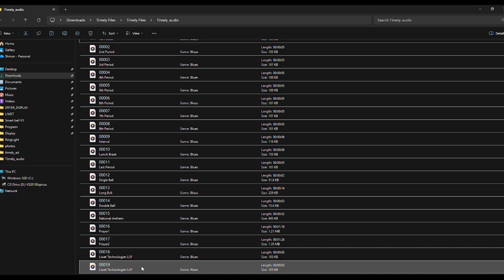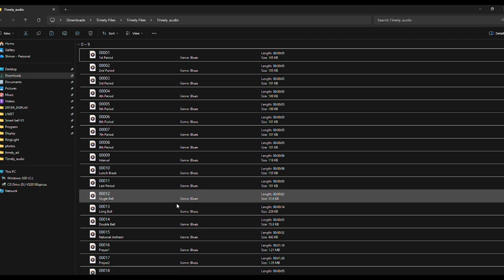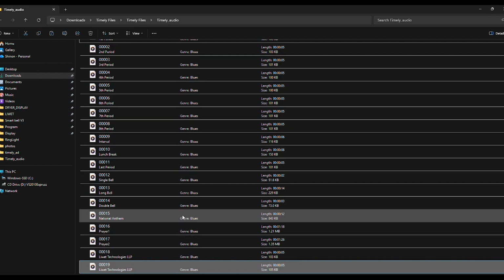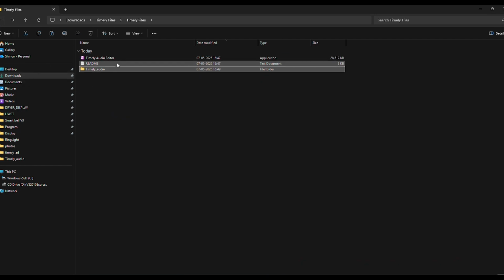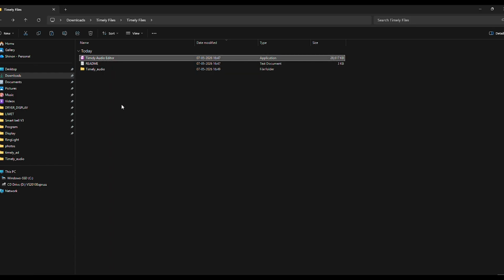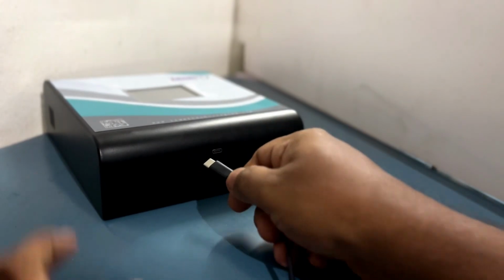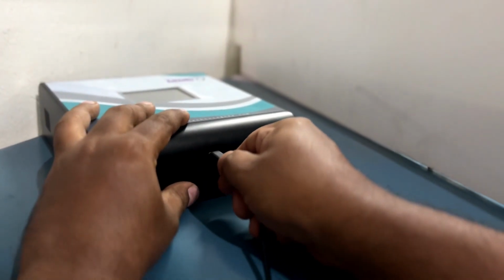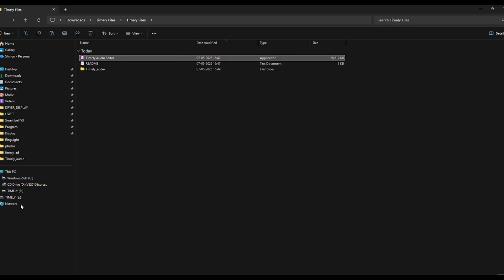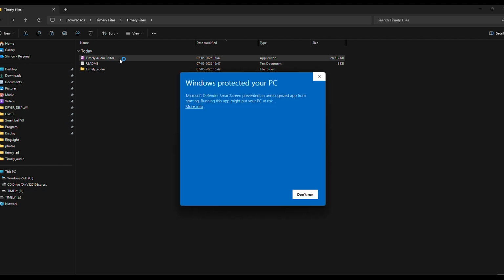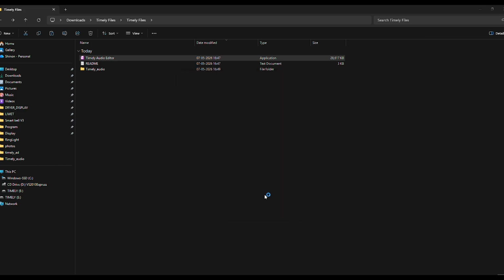Please note that the file names should be entered carefully. Here is the Timely audio editor software. Before opening it, connect Timely to the PC using a USB Type-C cable. As you can see, when connected, a hard drive named Timely appears here. Double-click the software to run it. Click More Info and then click Run Anyway.